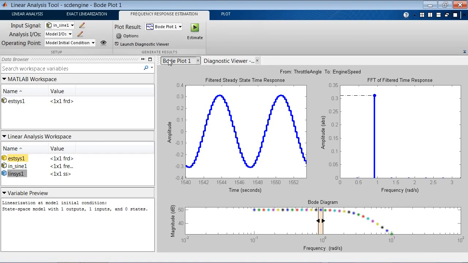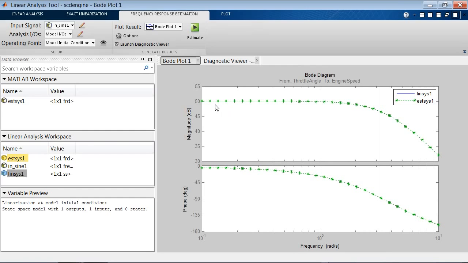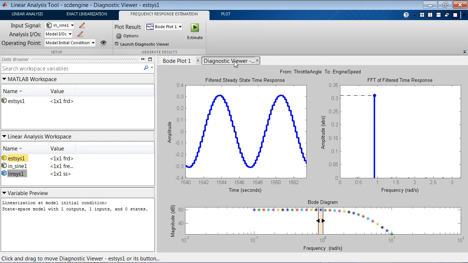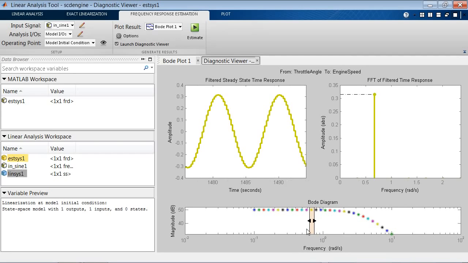The first plot is the Bode plot that we asked for. So here we see those 30 green points. These are the frequencies that we asked to calculate the frequency response at. And in the diagnostic viewer, we see the same Bode diagram magnitude. And we see the filtered steady state time response and the FFT of the filtered time response. And this is shown for a specific frequency range that we select in the Bode diagram.